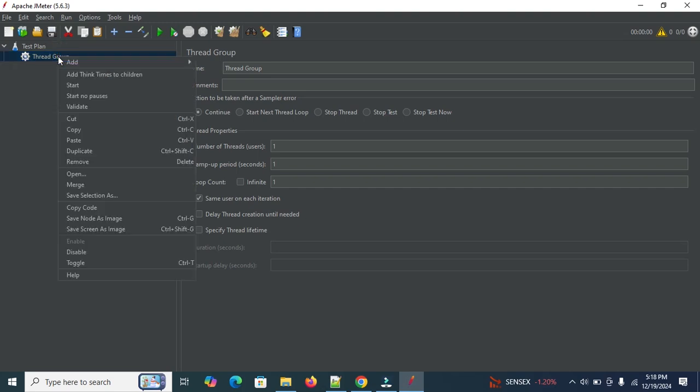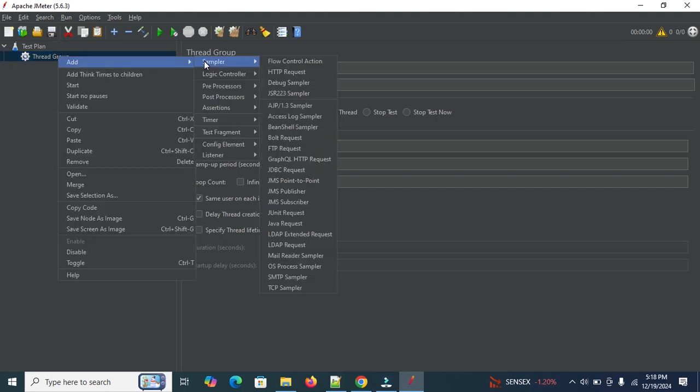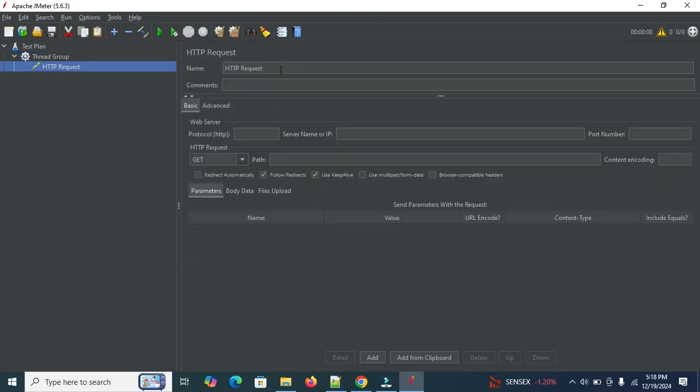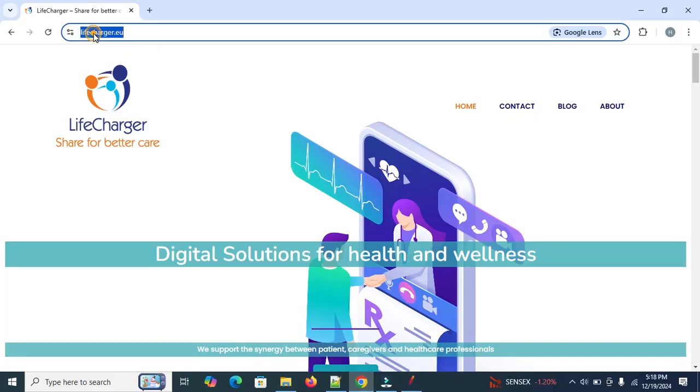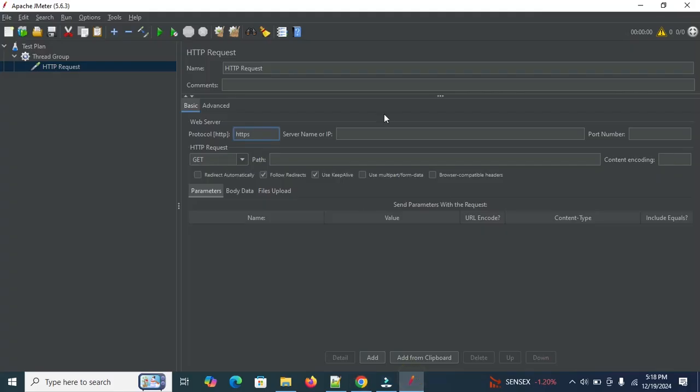Now, add the HTTP request. Right click on thread group, add sampler, and then click on HTTP request. In the HTTP request, enter the protocol, server name, and the path. First, enter the protocol here, HTTPS, and the server name here, livecharger.eu. Copy this and paste here in server name.